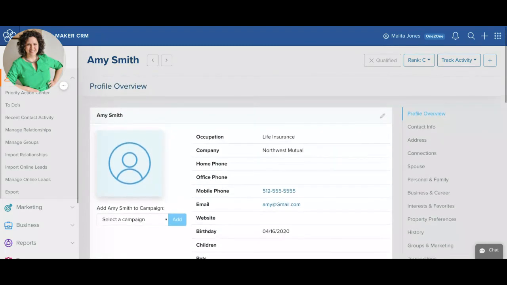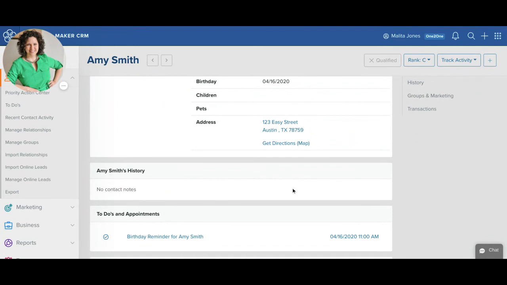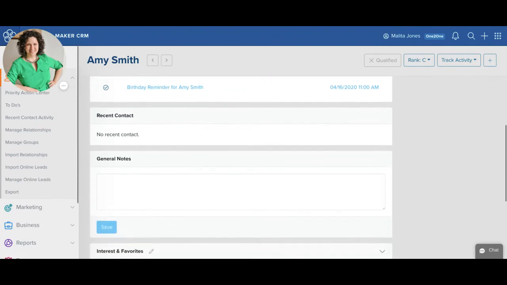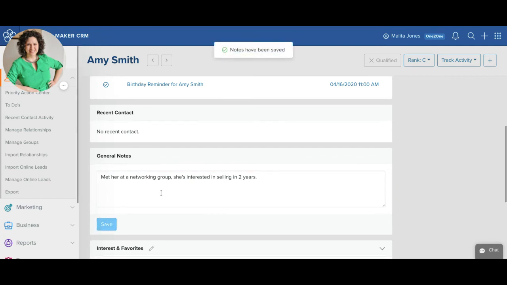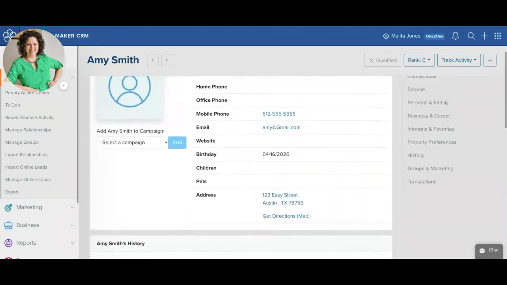Now, whenever you do any kind of activities with Amy, let's say you went to lunch or you made a phone call, that's all going to show up in her history. And any kind of appointments or to-dos, because we added her birthday, it added as a to-do for me, which is perfect. And then if you want to type general notes, you can add general notes there and make sure you save. Any kind of interest, business and career, personal family, you can all add that on as well, and it'll keep track.